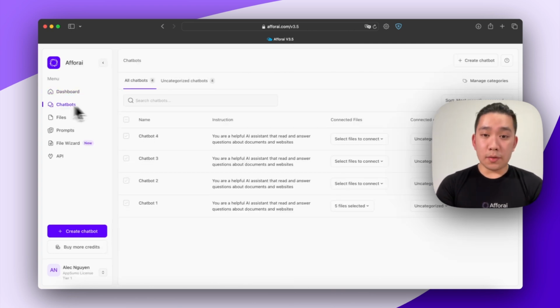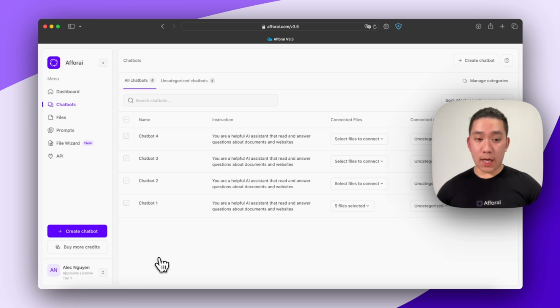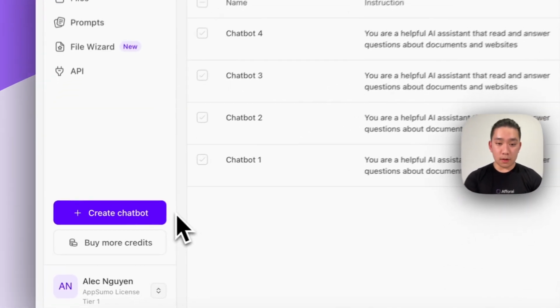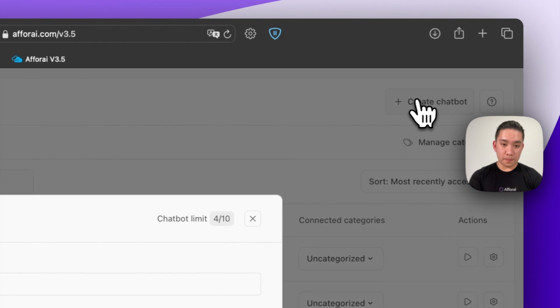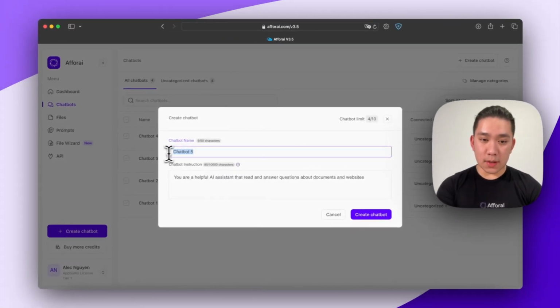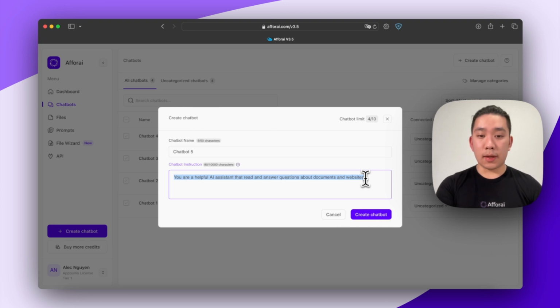Clicking here is going to lead you to the chatbot section where you can manage, categorize, and customize your chatbots. To create more chatbots, you can either click this button here or this button here. And you can name the chatbot and customize how you want the AI to answer. The ability for customization is really up to you.